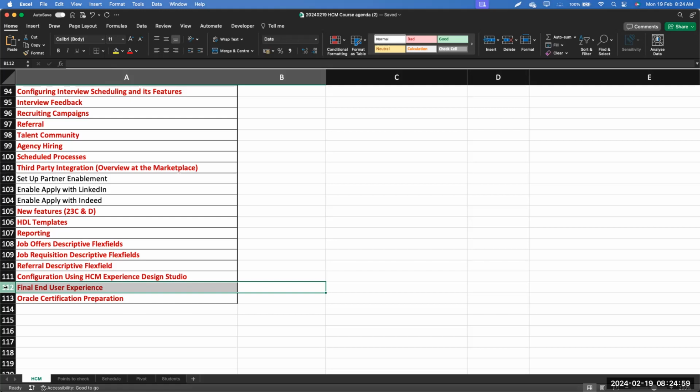We'll have certain requirements which are easy, certain requirements which are moderate, and certain requirements which are very advanced. I'll be giving you requirements for each one, and then you would have to configure that and give a demo. It's basically to give you a look and feel of how it would be in a real-time environment.